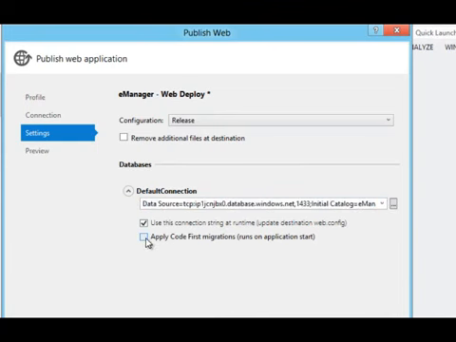And this is a neat little checkbox. I'll tell it, please apply my Code First migrations when the application starts. That adds a little additional configuration into the web.config that tells the Entity Framework when it starts up that it's free to run migrations. And that will create the schema I need for departments and employees, and it will run the seed method to populate it with everything I need.